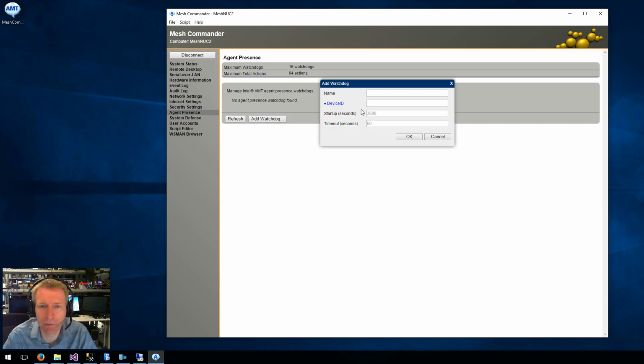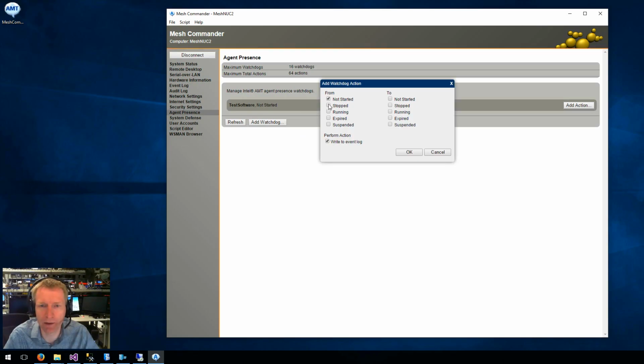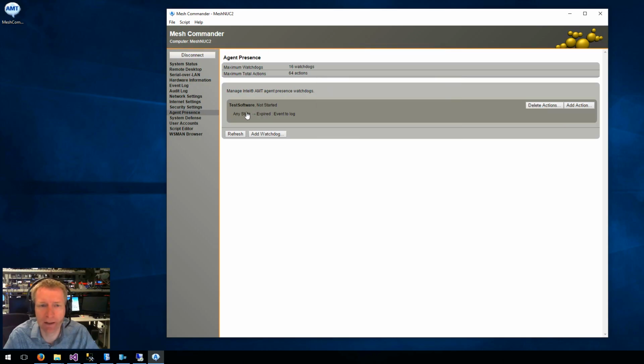Agent presence, this allows you to monitor software on the OS. Of course, the software needs to be able to do this correctly, but now I can add a watchdog like test software, for example, an antivirus or something. And you can put the GUID here, or if you click on the device ID, it will just generate a GUID for you, which is kind of nice. And it's set up in the startup and the timeout of the watchdog. Then once you're done, you say OK. Watchdog is set up, and then you can add actions. For example, when it goes from any state to expired, write that state to log, and then the action will be added here. I won't go into much detail here of how this works, but that's the basics.